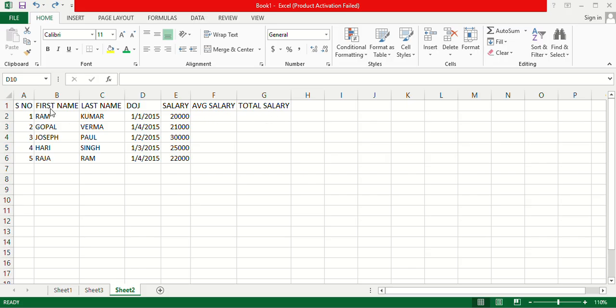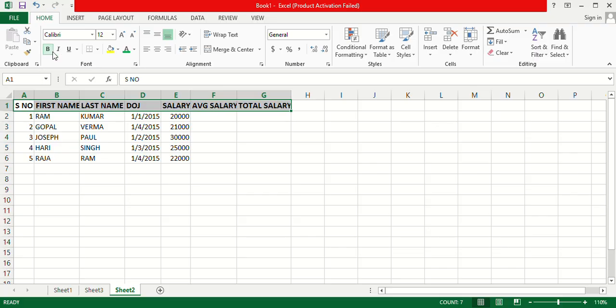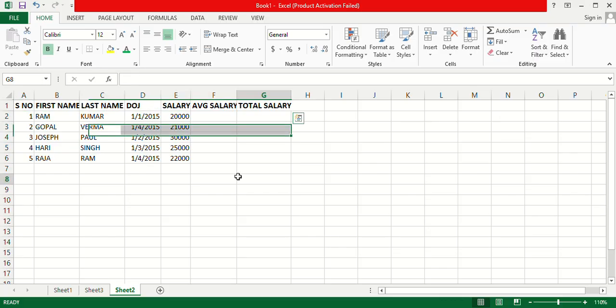And now we have firstly added this document. Now firstly we have to edit this. First we have to select all, and then click here to bold the text. Now you can see the text is bold. Now we are using the alignment to give the format.